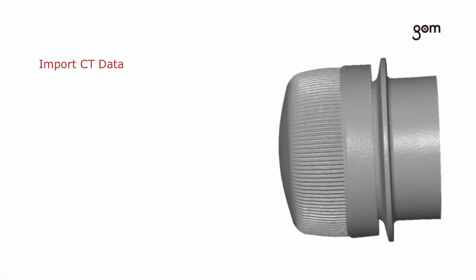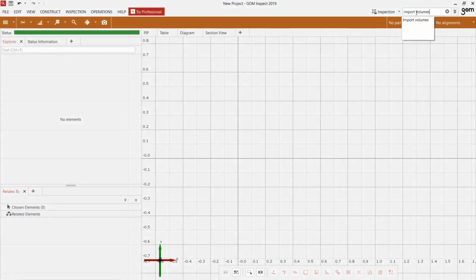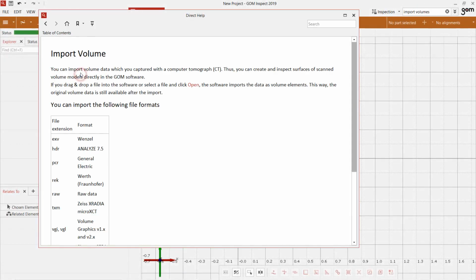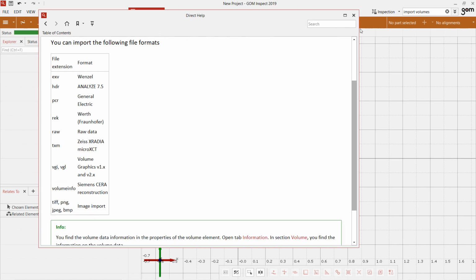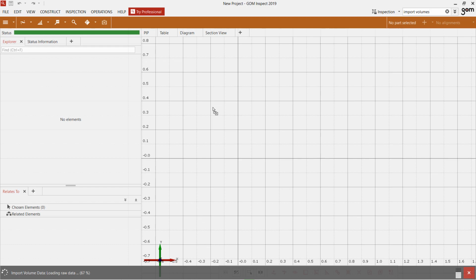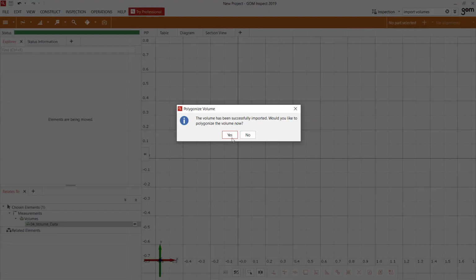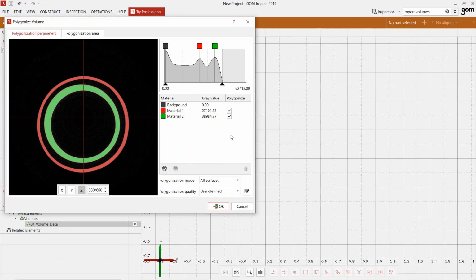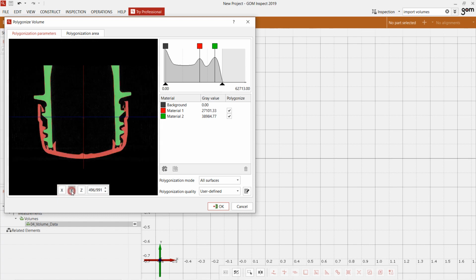Now, last but not least, GOM Inspect also supports the import of volume data. For more information on supported data formats, have a look at the Direct Help. When you drag and drop volume data into a new project, you can polygonize it right away by clicking Yes in this dialog. The preview shows cross-sections of the object in the directions of the coordinate system. You can change the view here.